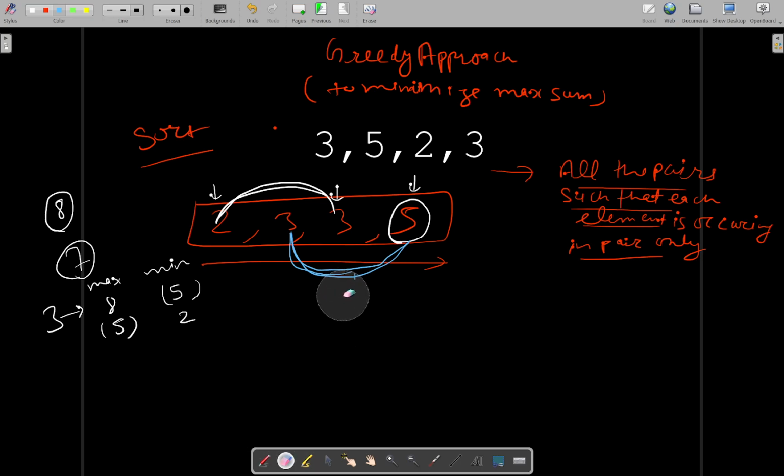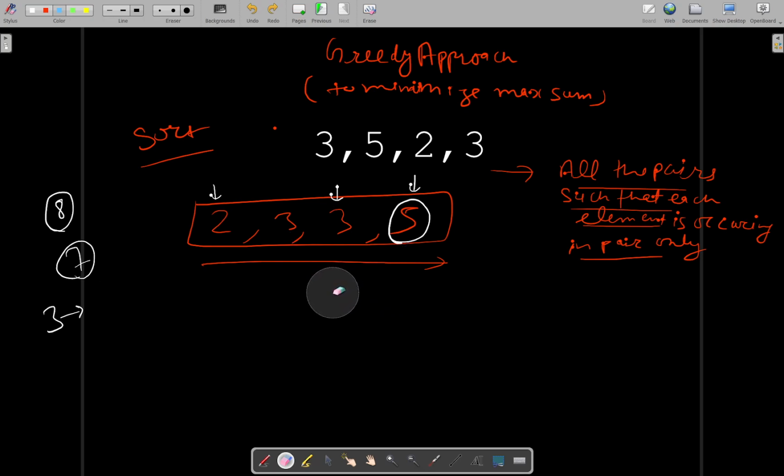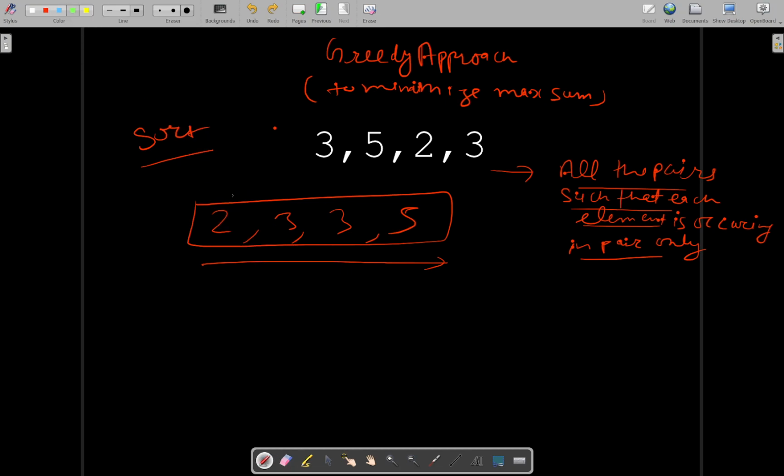Our optimal approach will be that you place 2 pointers, one here and one here, and move these pointers in opposite directions towards the center of the array, and keep adding the elements that the pointers are pointing to. Make pairs of those elements. So 2 and 5 will be one pair, and 3 and 3 will be one pair.